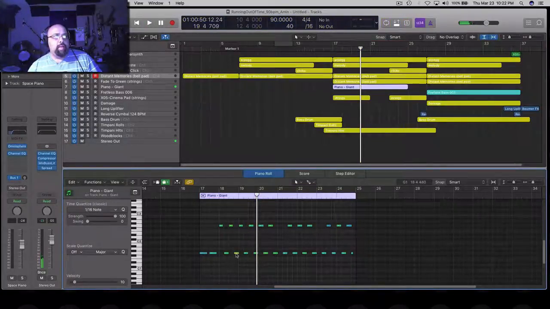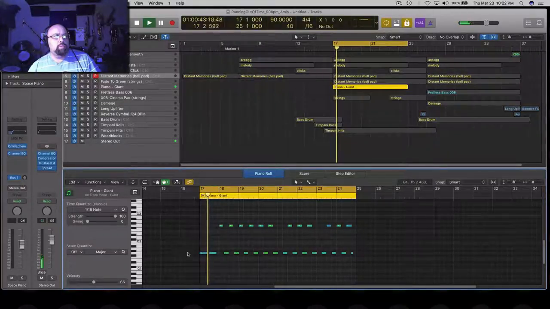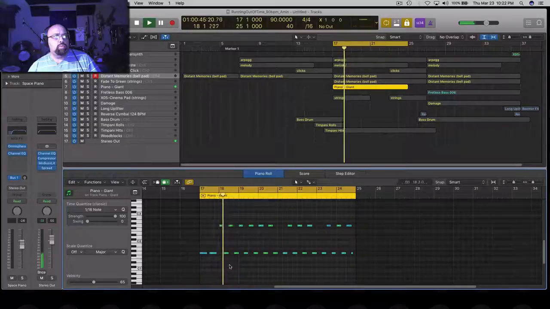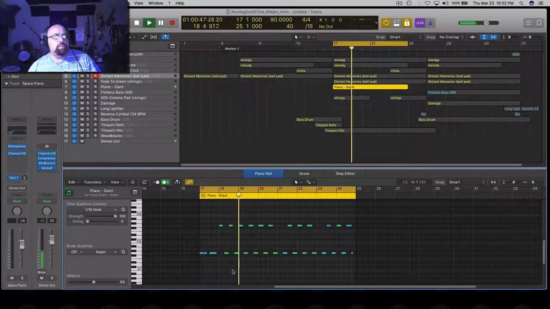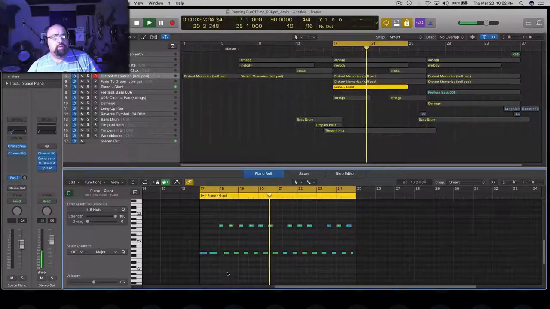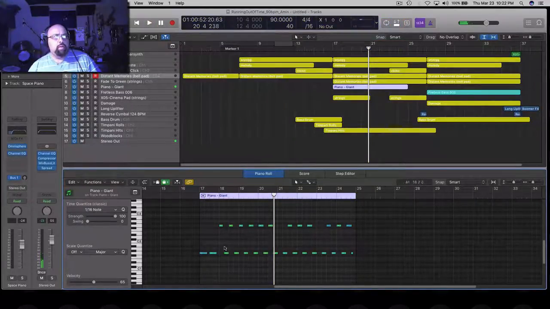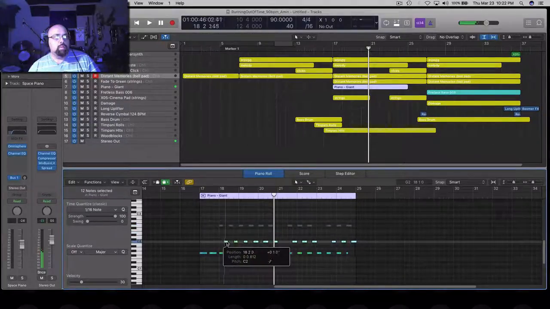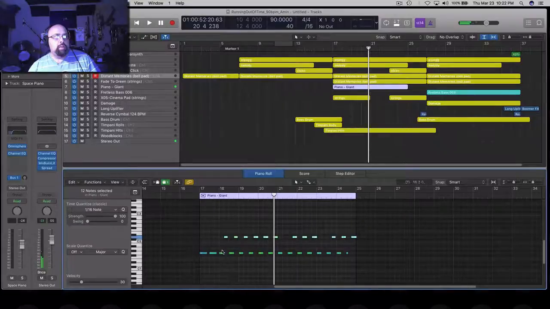I don't like how that was hitting kind of hard, so I'll take the velocity down a bit there. So this is octaves. So let's just change something here. Tell you what, we're going to switch this. I'm going to make that the downbeat. And let's make it go. I'll do some fifths, so now we got this.